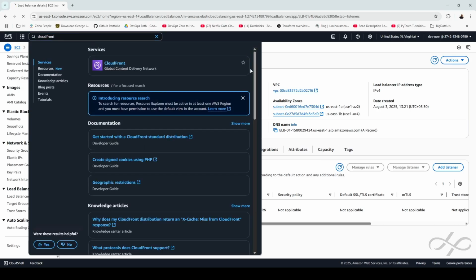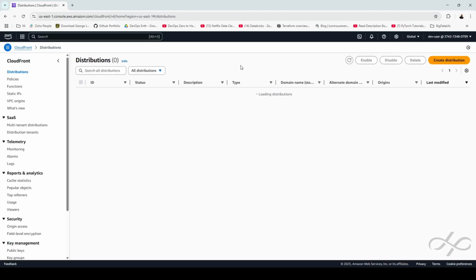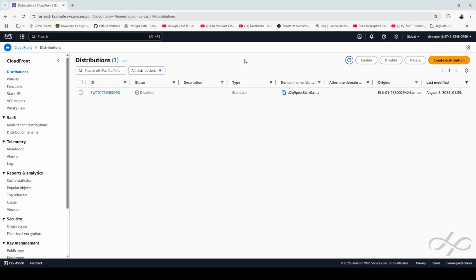What CloudFront does is that it provides access to a content delivery network from edge locations. Edge location means that from whichever region it's accessed, this particular app will be available from an edge location of that region, making it faster for the users. So how do we do that?